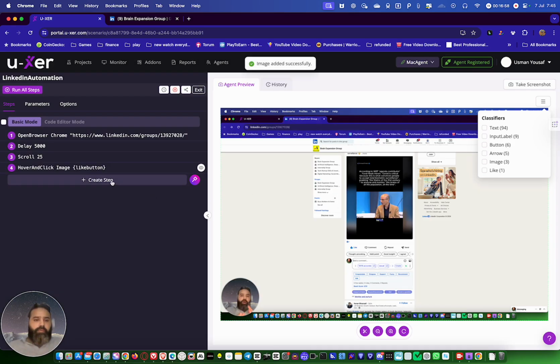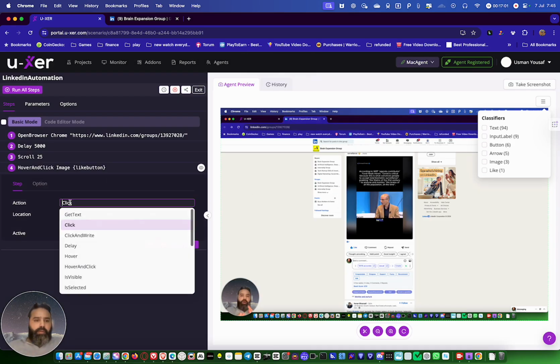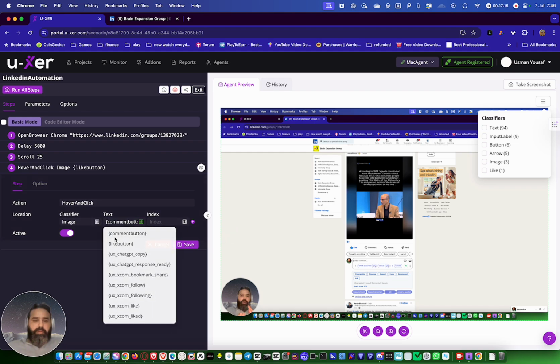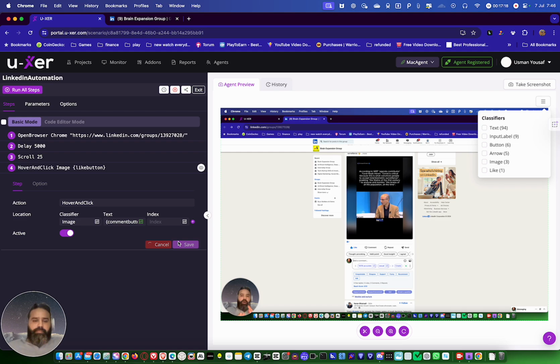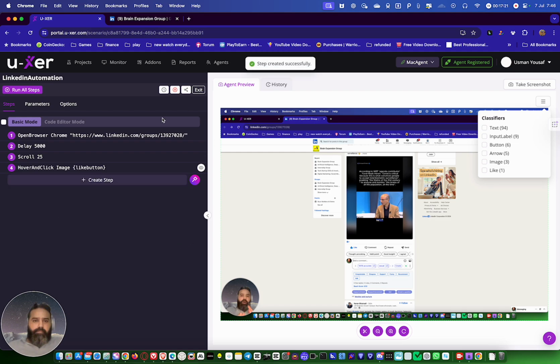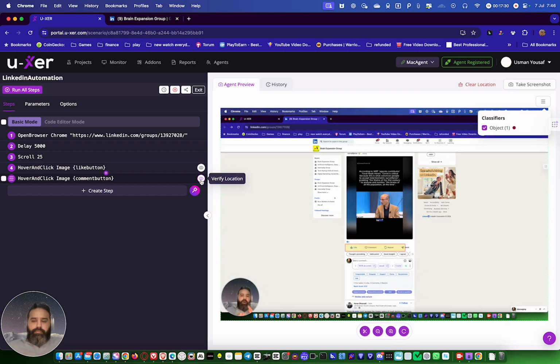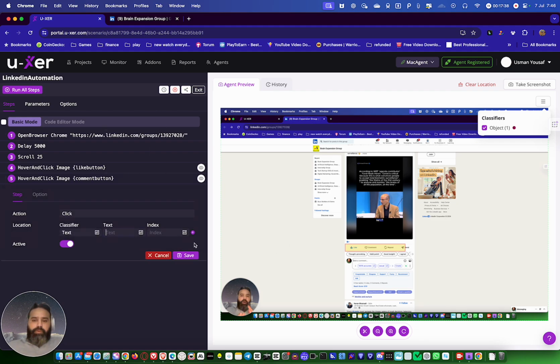Okay, so now what we will do, we make a new step. Here, same, hover and click, classified image, and here, okay, comment button, and save. Okay, yeah, we will run these steps again. You can run or you can verify the location here itself. So it can show you where it's gonna click. Okay. Now the next step is that we have to go.